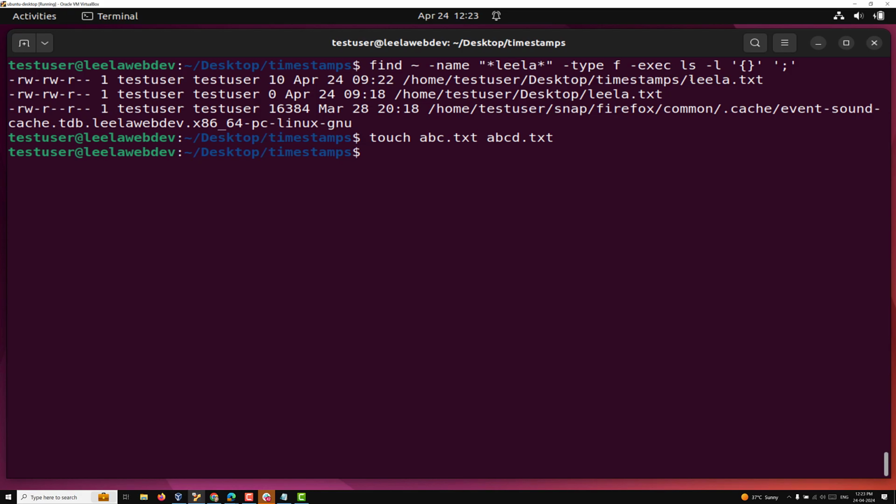First of all I need to find the files which start with abc. So what I will do is find in the home directory -name, and here I can give something like abc*.txt.